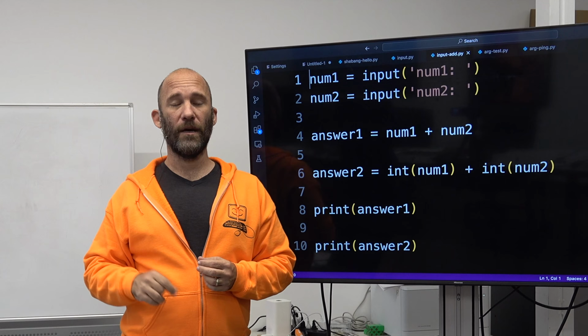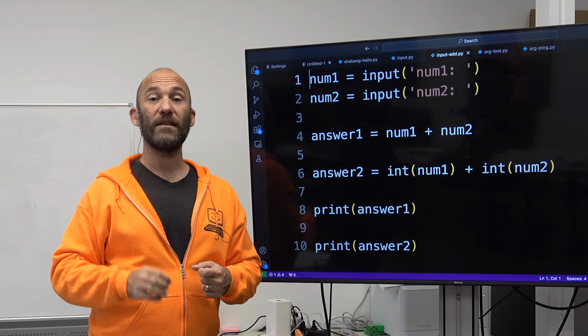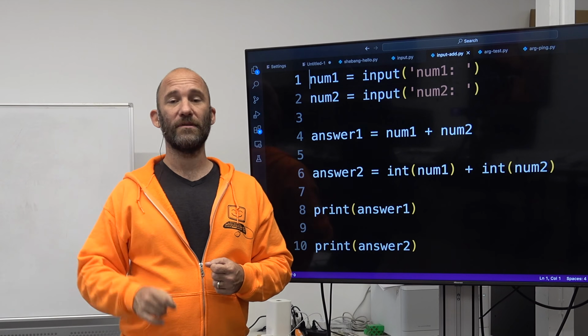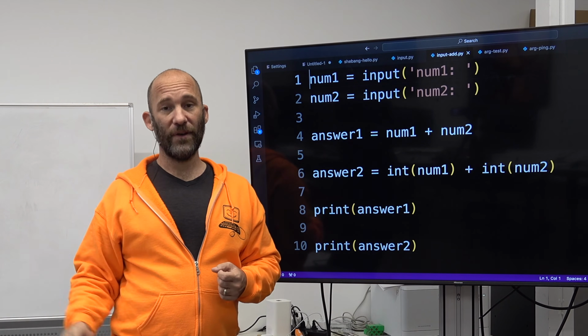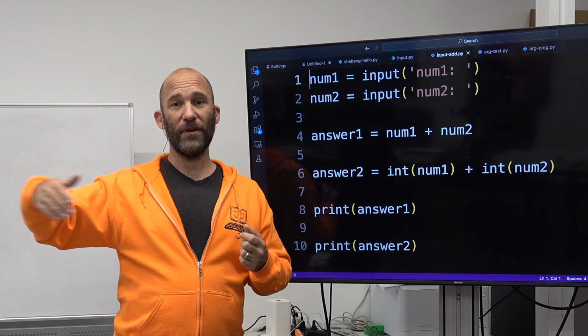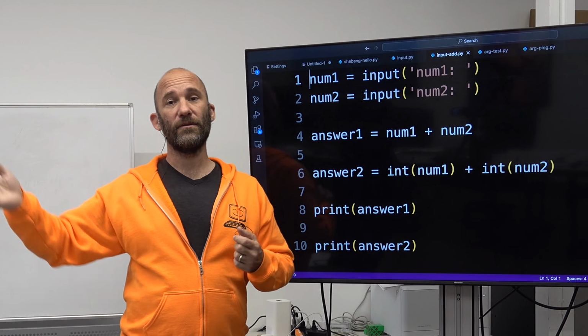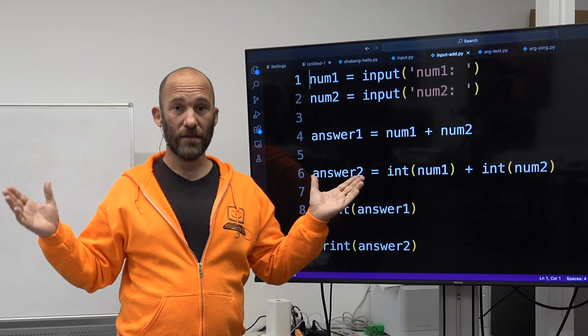So an int is a whole number: 10, 25, 525. Those are ints. Floats are decimal point numbers: 10.25, 300.50, 1.333333333 for nine digits or whatever else. Those are floats. Strings are text.